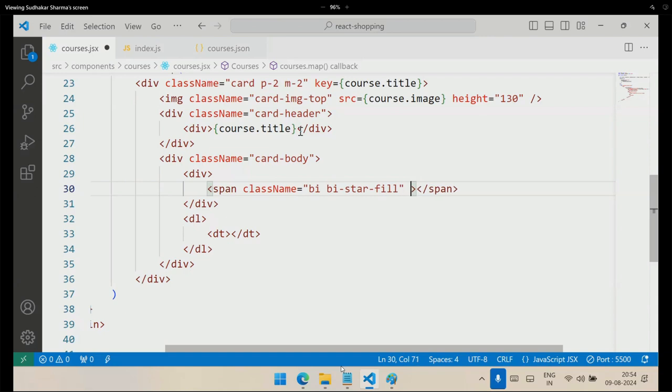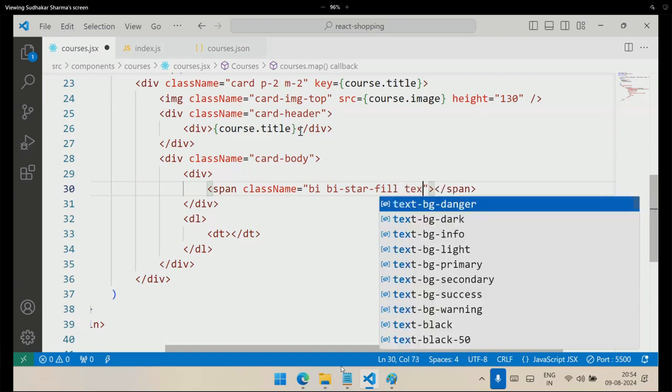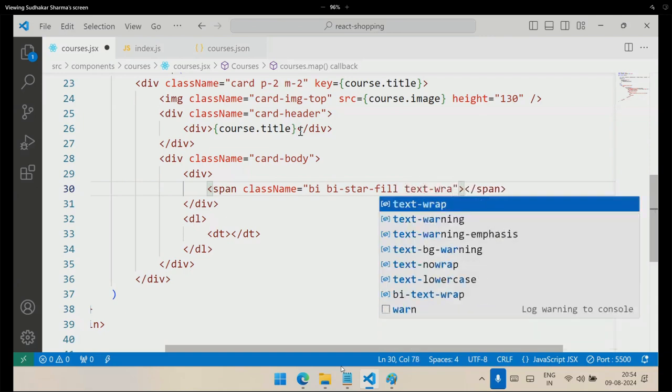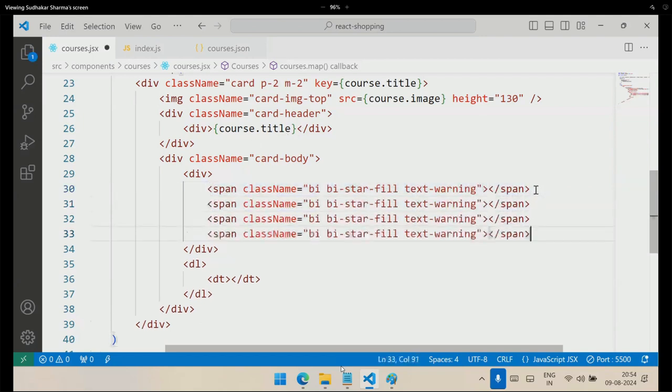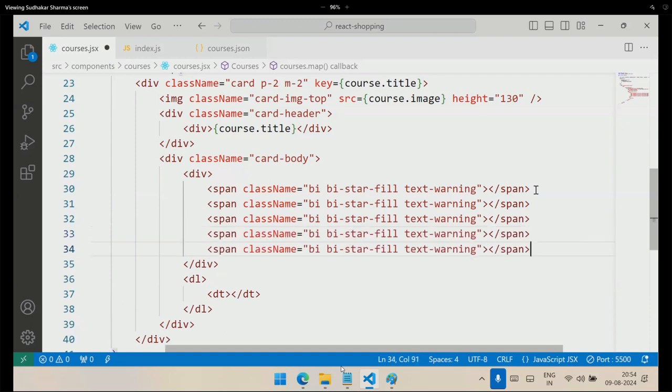And it has text-warning, something I am giving. Like this, they actually have 5 stars. Later we will change that count also. And beside this, in the last span, we want to display the rating.